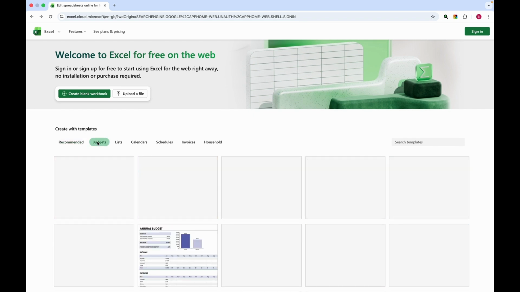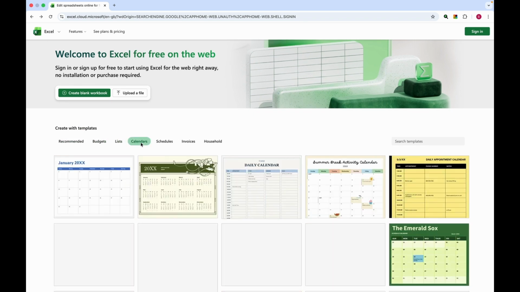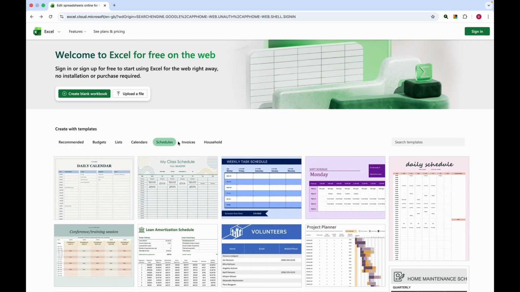We have budget, there is also list, there is calendars, there is schedules, we have invoices, household, and then you can use the search bar to search for any template of your choice.